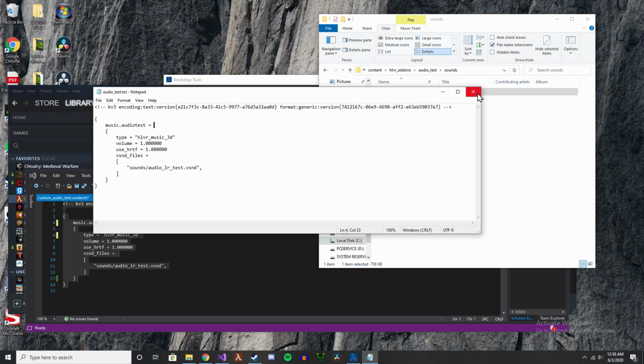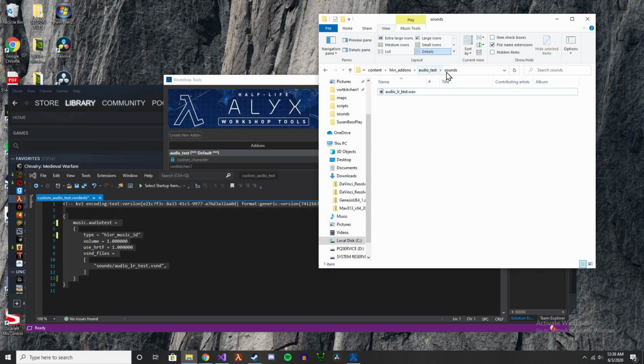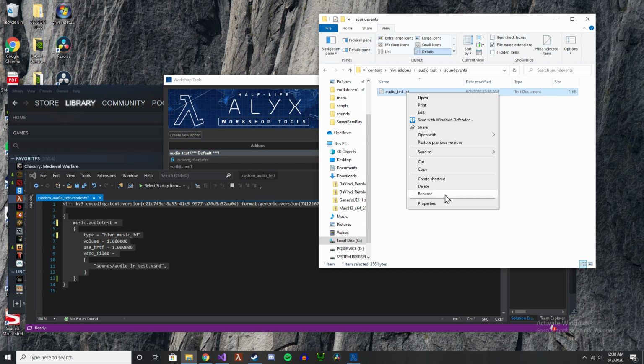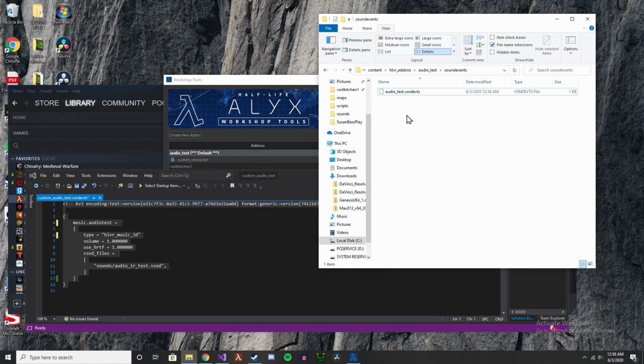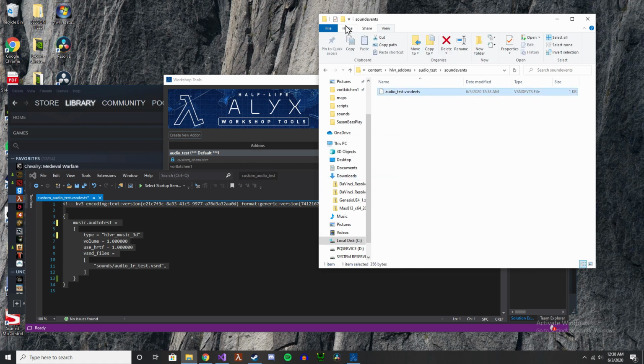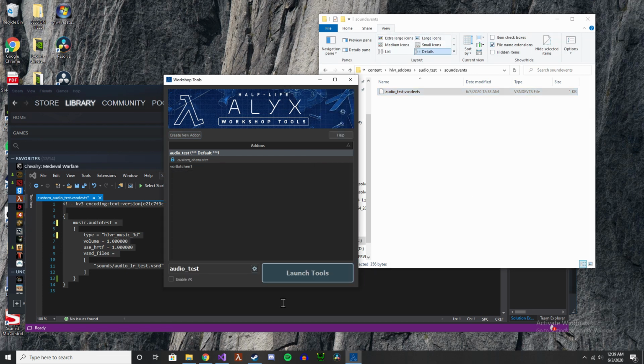We're going to save, and then we're going to change the extension of this text file from .txt to .vsndevts. If you're having trouble editing the extension, you might need to go in your File Explorer under the View tab and hit the checkbox for file name extensions to edit this. We are ready to boot.